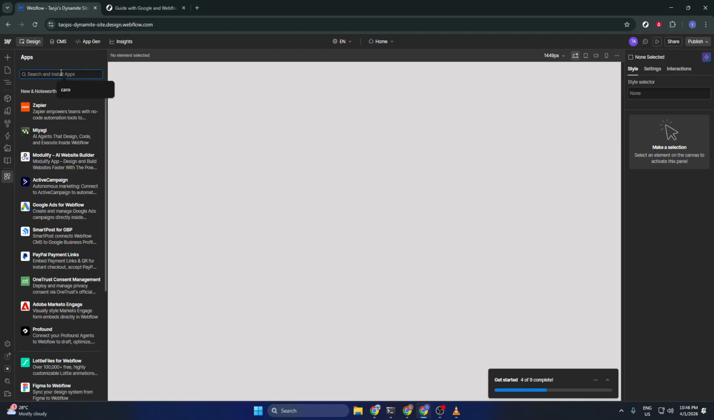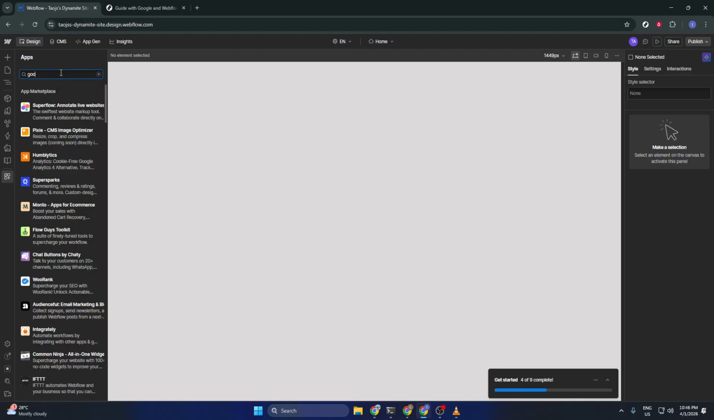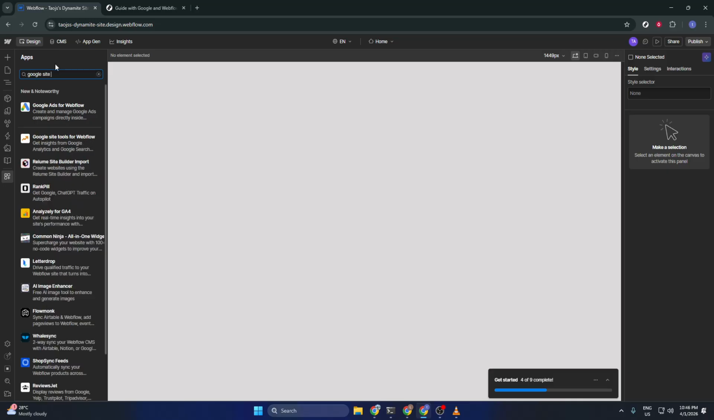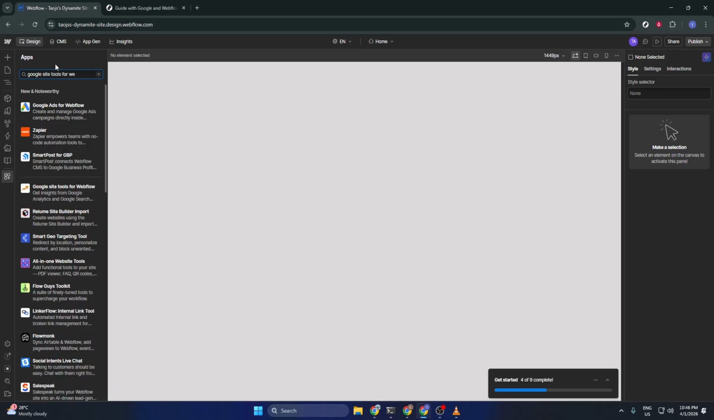Inside Apps, go to the search bar and type Google Site Tools for Webflow. Press Enter. This search helps you quickly locate the official integration rather than scrolling through categories. You should see a result labeled Google Site Tools for Webflow. Click the Google Site Tools for Webflow result to proceed.